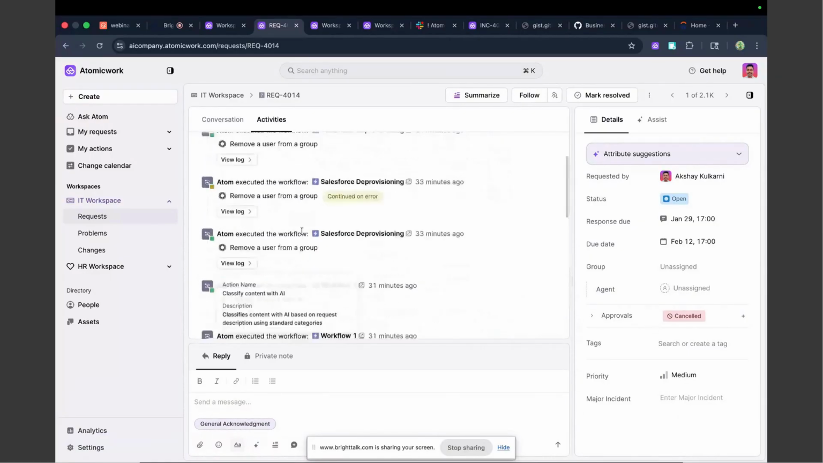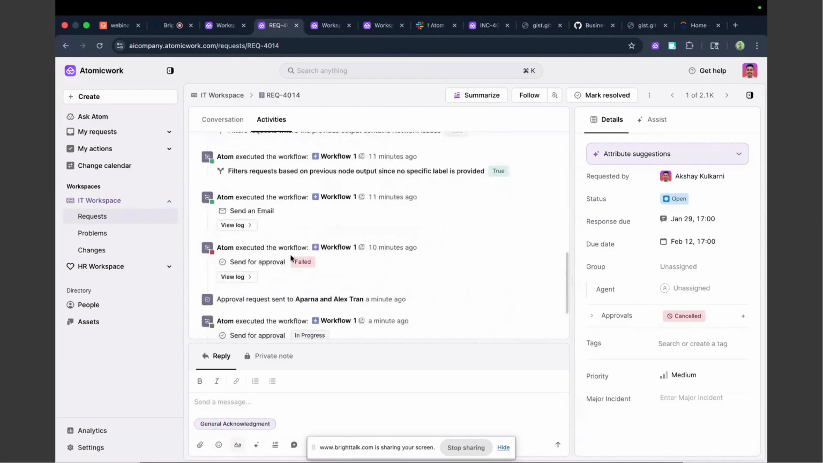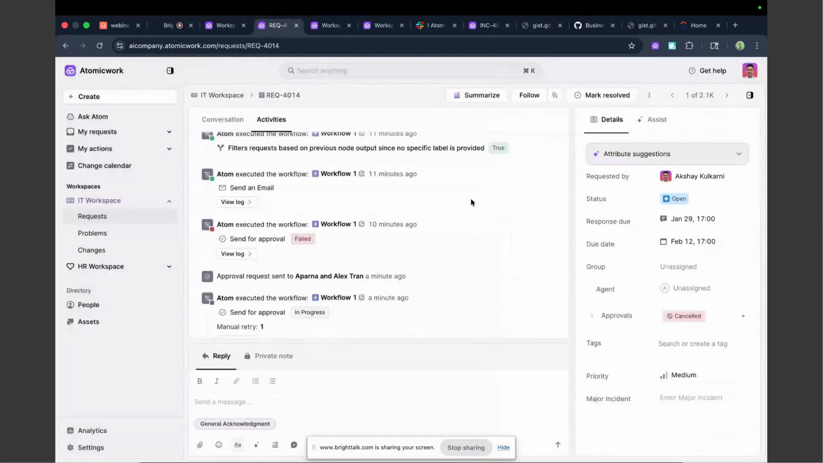You can either have something continue on failure, where you can say this is a step I don't really care about. If it runs, it runs. If it doesn't, it's okay. Or you can make it explicitly fail. And in cases where it explicitly fails, you can actually go and retry the action.